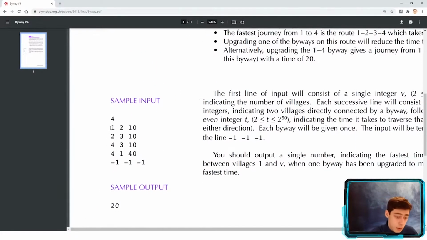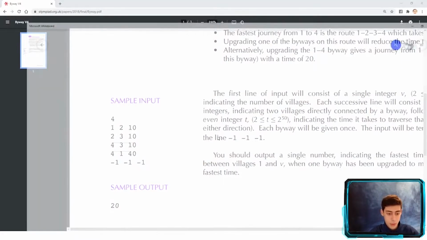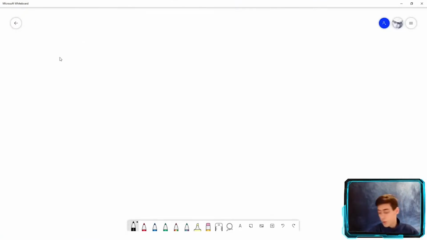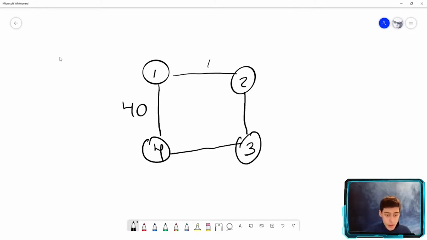So yeah, consider the example. There's an edge from node 1 to node 2, 2 to 3, 3 to 4, and also from 1 to 4. So this is a kind of loop, and all the edges have weight 10 except for 1 to 4, which has weight 40. So let's draw that up. Over here, you've got 1, 2, 3, this is quite a simple example, 4, the weight of this is 40, the weight of these are 10.